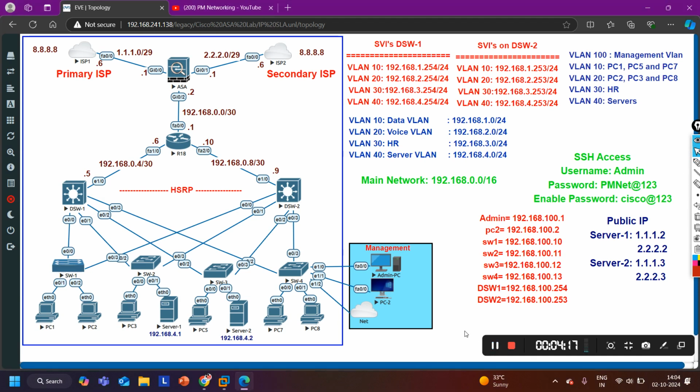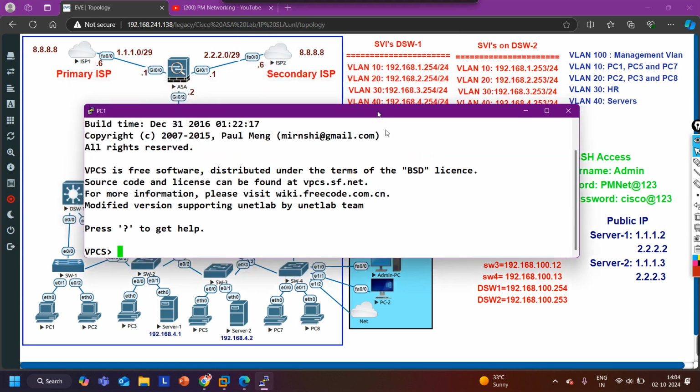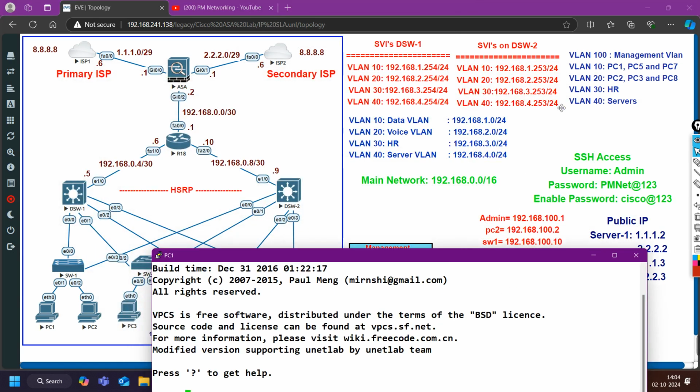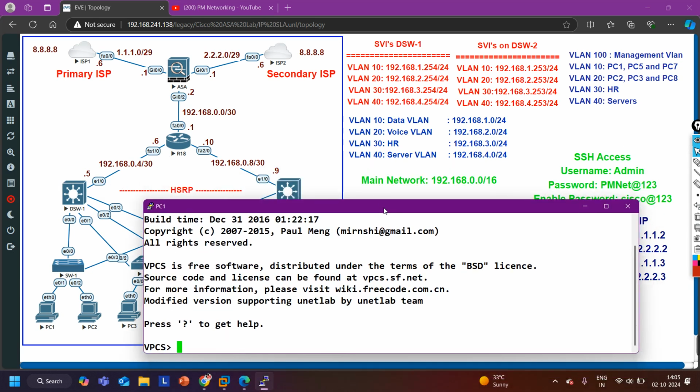So guys, first of all, let's verify the previous configuration. For that I am going to access any PC, let's say PC1. PC1 is in VLAN 10, right? Even here you can see PC1 is in VLAN 10, and all the devices here. For VLAN 10, my switch 1 is the active switch in HSRP, and switch 1 is even the DHCP server. So let me try to get an IP address from the DHCP server on this PC. For that I will run the command ip dhcp here.